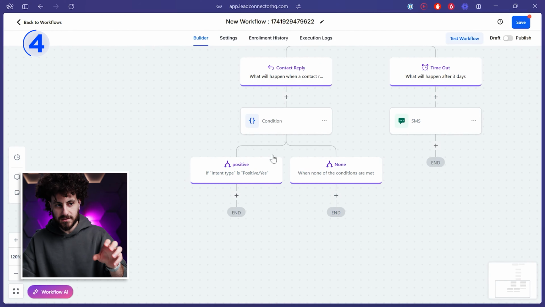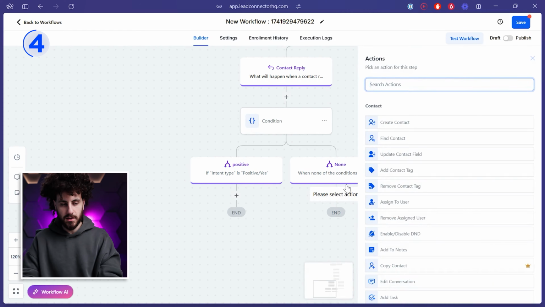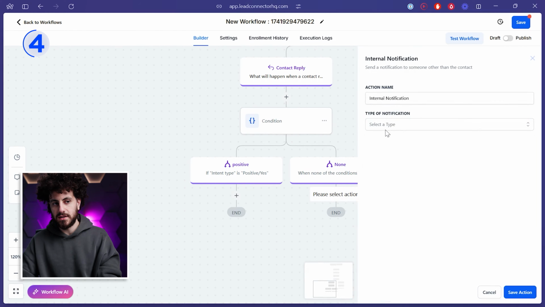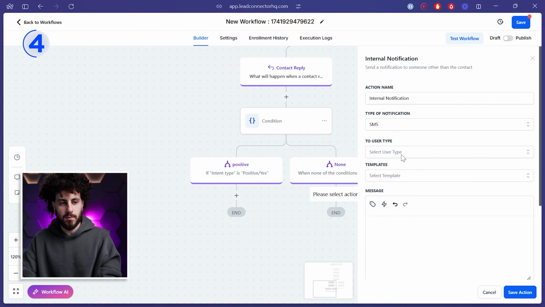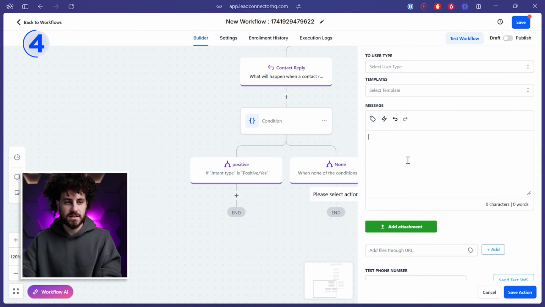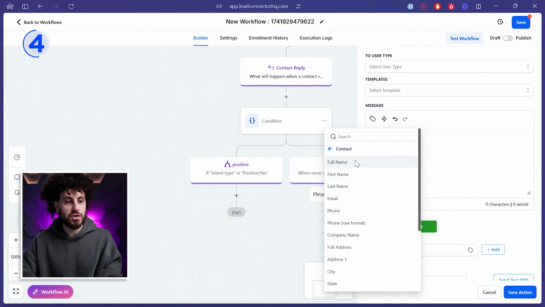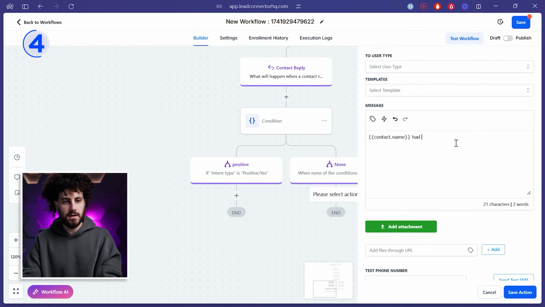So when the intent type is not positive, meaning it's negative, we would press on plus right here and do an internal notification, and then tell the business owner via email, app notification, or SMS that there was a problem, and this contact name had an issue with their workout program, right? So we do full name, had a concern about their workout program, and then you would just press save.